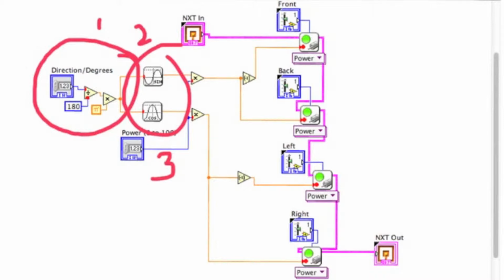The front and back get the sine. The side wheels get the cosine. Now the only difference is the wheels are pointing in opposite directions. To get the same information, we need to take the opposite of the power for opposite motors.